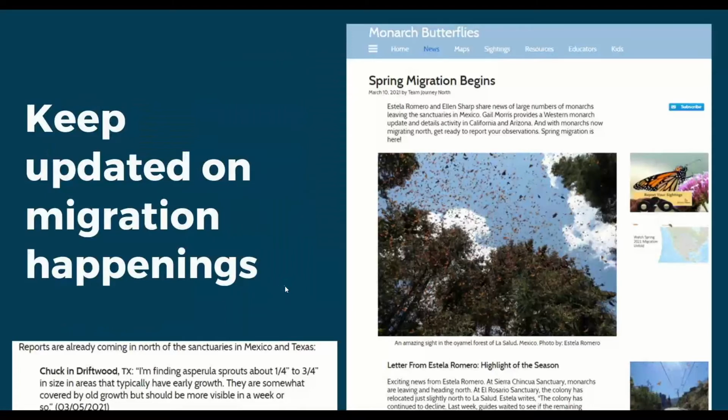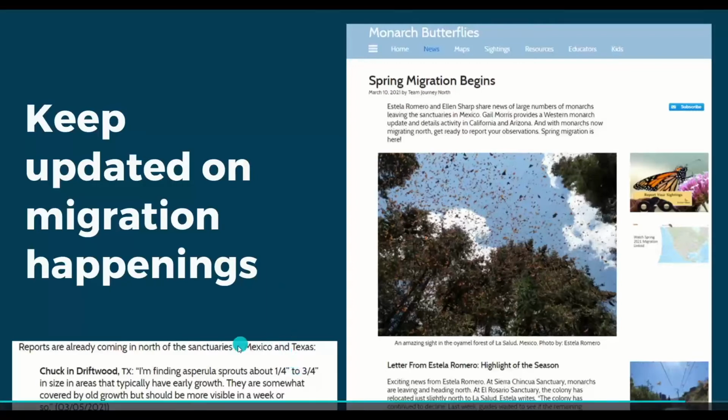And again, we let people know what's happening, migration happenings, in our news updates. We allow the voice of our volunteers to tell the story as much as possible. So we do a lot of quotes, and of course, we feature the beautiful photos that folks submit along with their report.